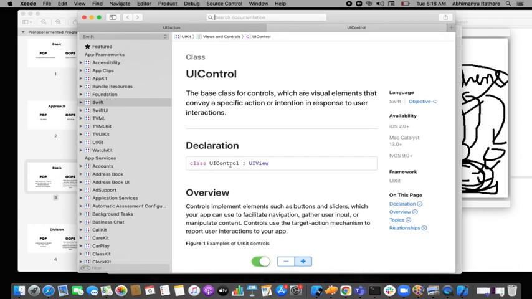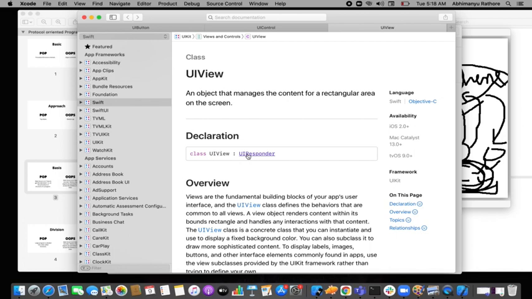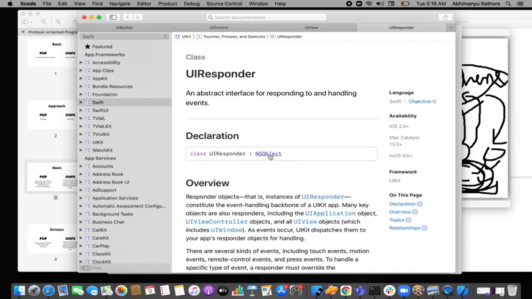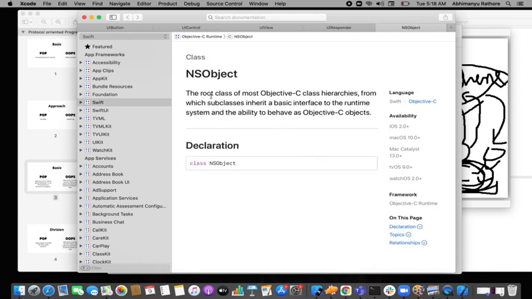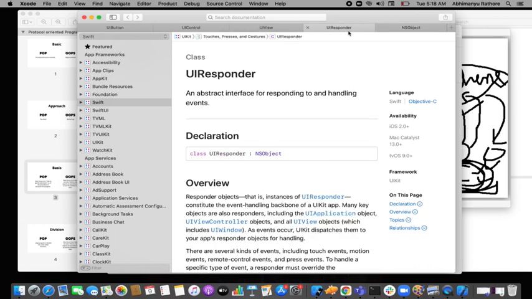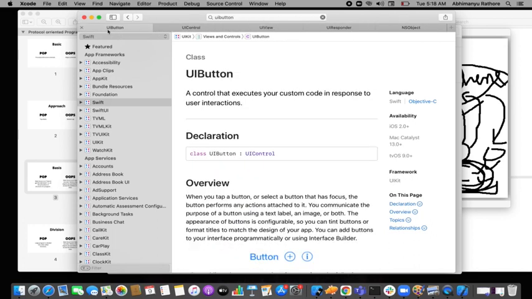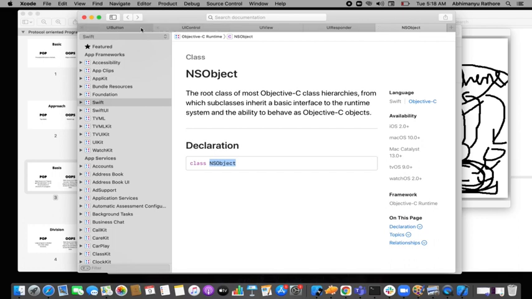Now if you go to UIControl, it's a part of UIView, right? Once you go to UIView, it's a part of UIResponder, right? And once you go to UIResponder, it is a part of the NSObject class, which is the mother of all the other classes, the root class of most Objective-C class inheritance hierarchies, from which subclasses inherit a basic interface to the runtime system and the ability to behave as Objective-C objects. So you understood how the hierarchy works from UIButton to NSObject. It is a long journey.